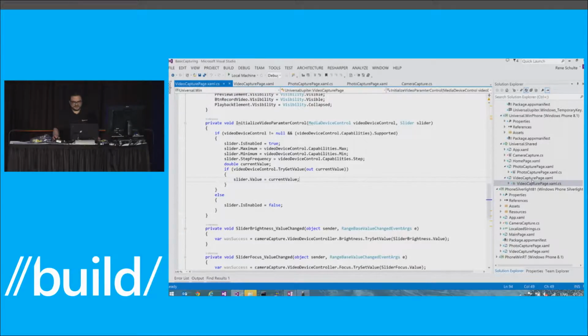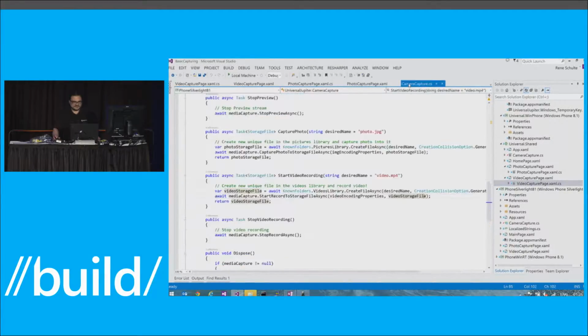Okay, and video recording is not much more complicated. If we look into this method, start video recording, this time we create a new file, but we use the videos library, because of course photos should go to the pictures library or camera roll, and videos should go to the videos library. Then we call a method called start record to storage file async. This allows you to record that video to a file. And we pass the video encoding properties, so you can define if you want to use WMV, MP4, and what quality, and so on.